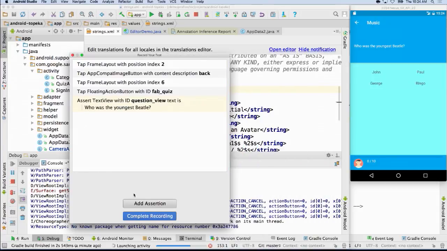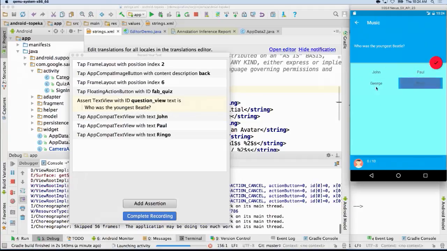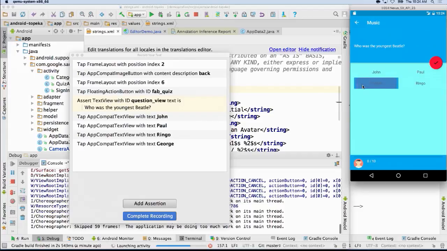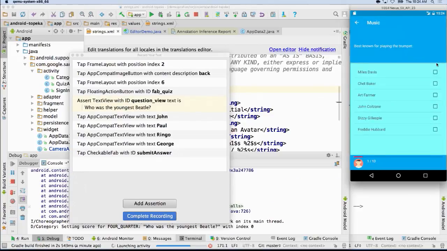So then I press Save Assertion, and I keep going. Does anyone, I'm going to click some wrong answers until you stop me. All right, still wrong, still wrong. George is right. OK, and then I'm going to finally click on the Submit button. And you can see that that was the correct answer. And I think that's probably good enough for the test recording part.